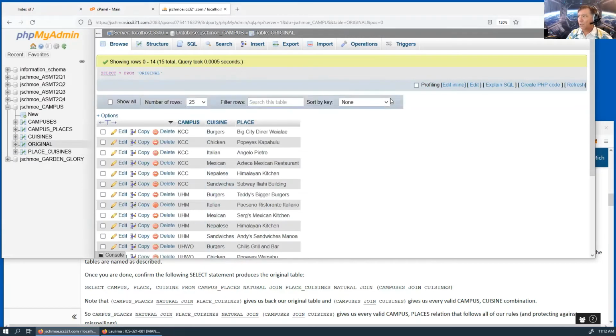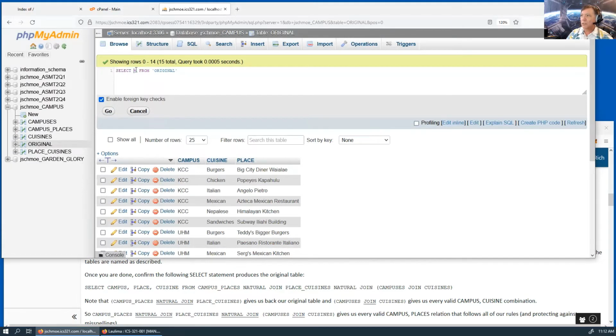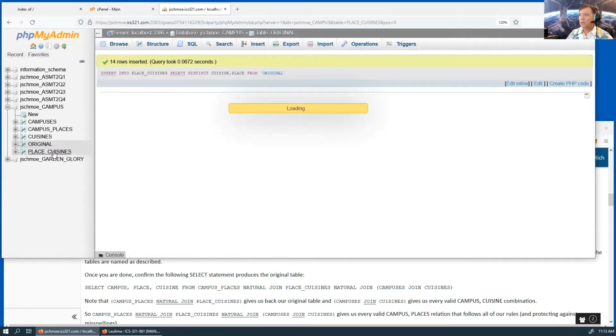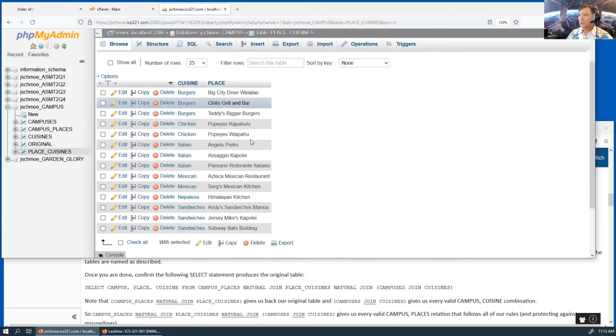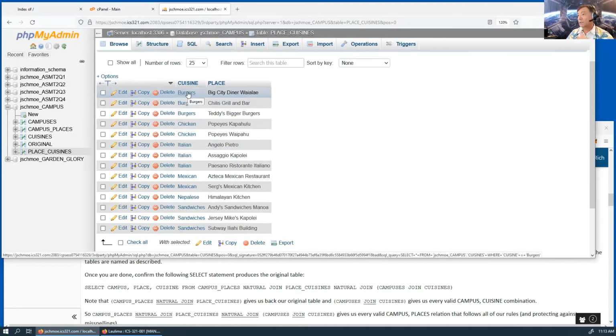No, let's go click here. And I'm going to do insert. I'm going to do distinct cuisine, comma, place. And I am inserting into place cuisines this. Go. And now place cuisines is populated, because it links to the cuisines table.